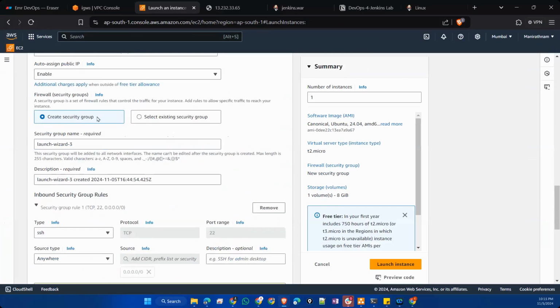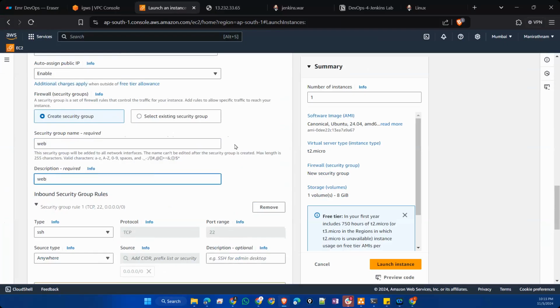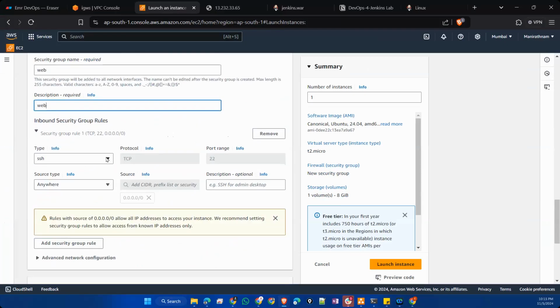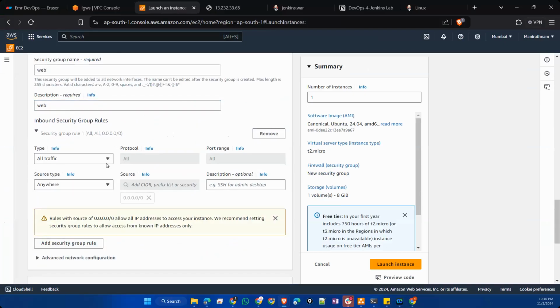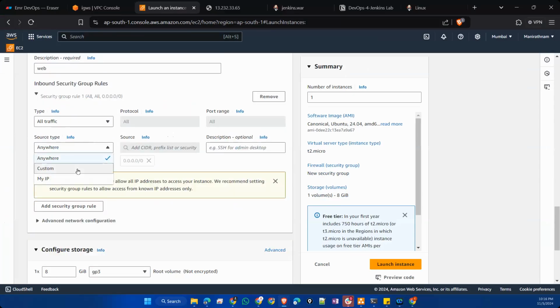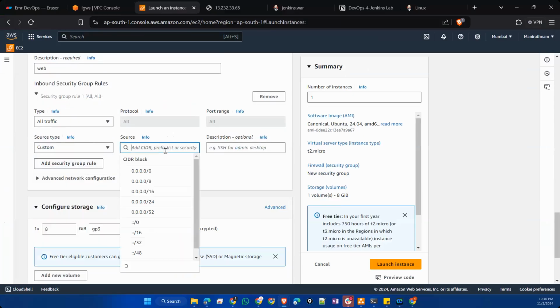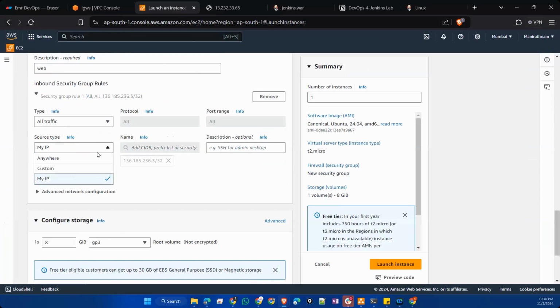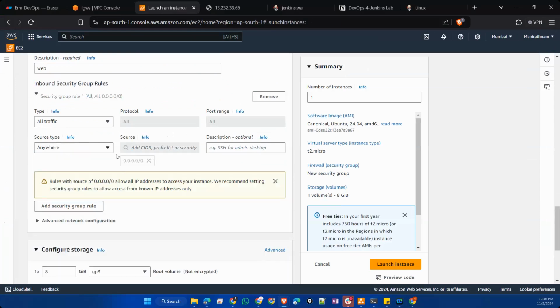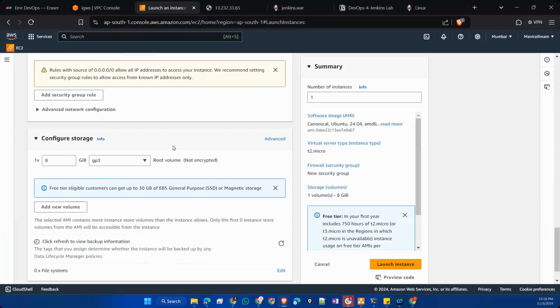Create security group. Yes, I'm creating a security group. I'm just calling it web. Description also web. Here you can see SSH. So you have all the protocols here. Select all traffic. For the source type, you want to connect from a custom CIDR range, or you would like to connect from your single IP address, or you want to connect from anywhere. So give it as anywhere and just leave the default configuration.